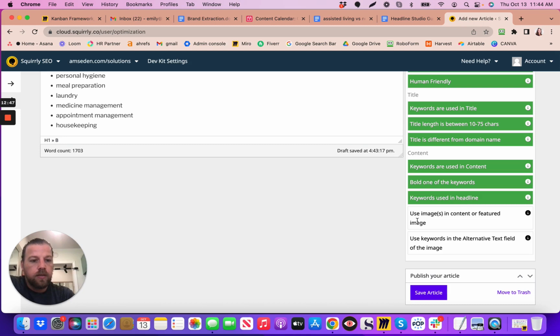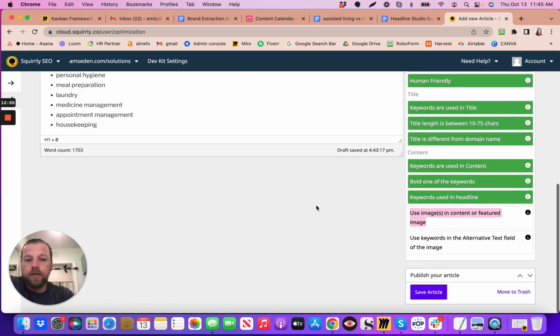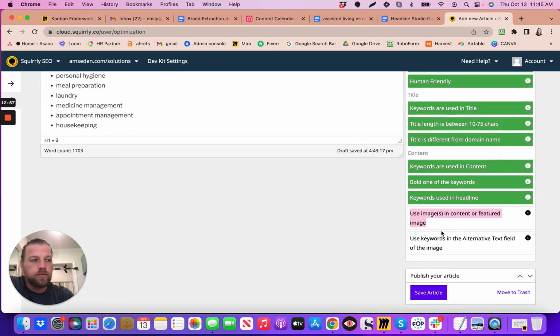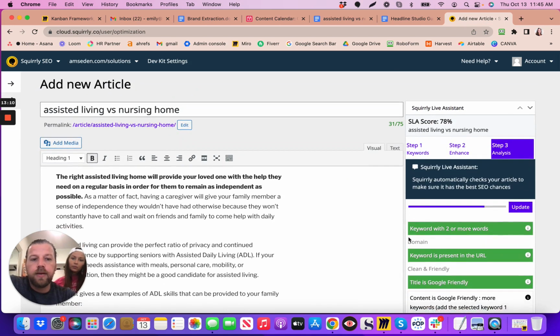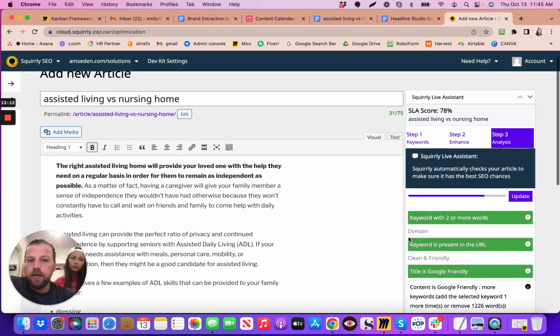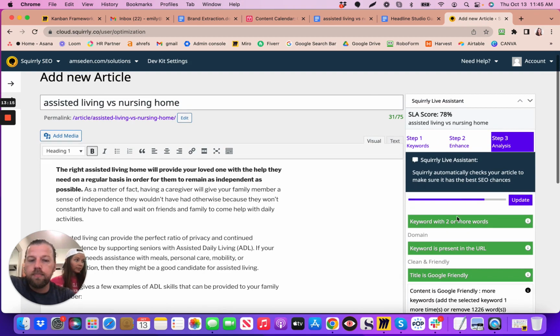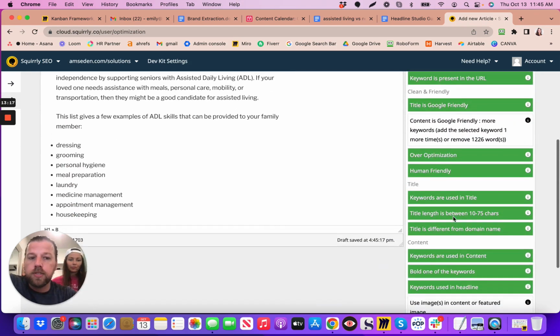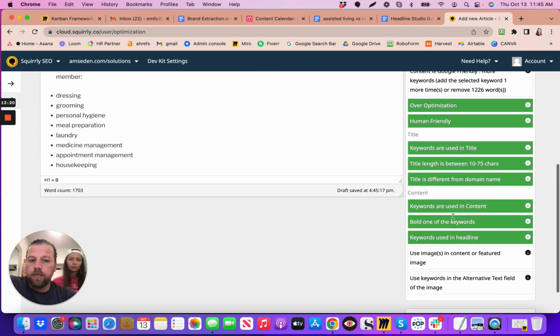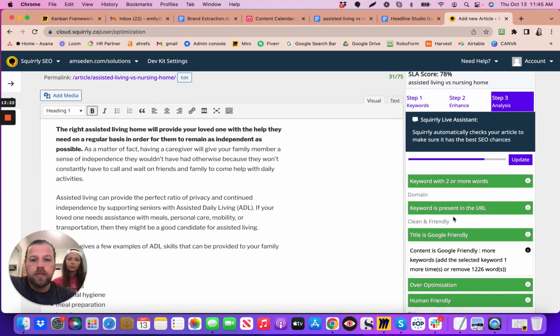Okay. Use images in content or featured images. So this one, don't worry about it, because the images we're using are going to be put in from iStock photos. Let's not do that. And then use keywords in the alt text field of the image. So these two, you could just ignore, because the top score you can really get is right around 80%. If you're at 80%, because we're not using these specific images, we're using our own images, this is perfect.